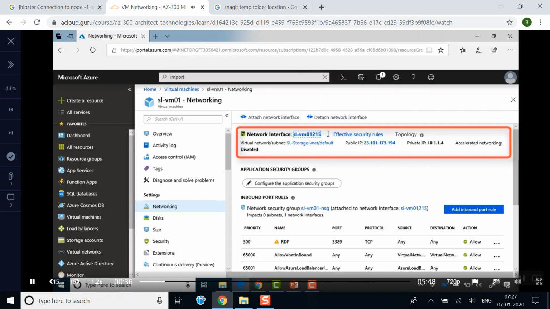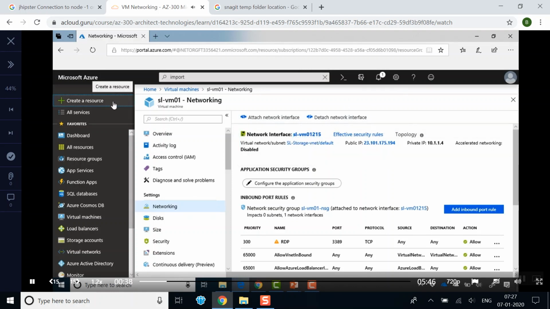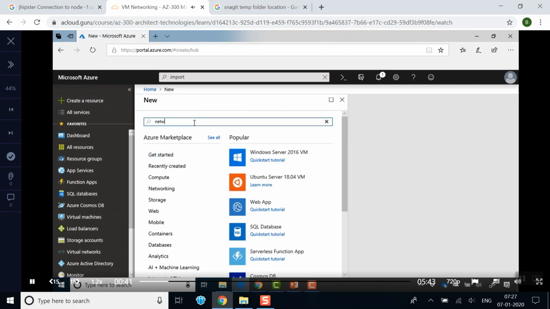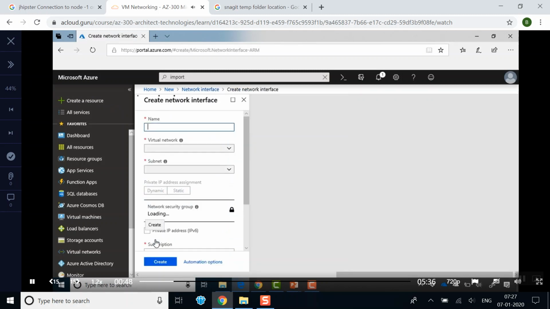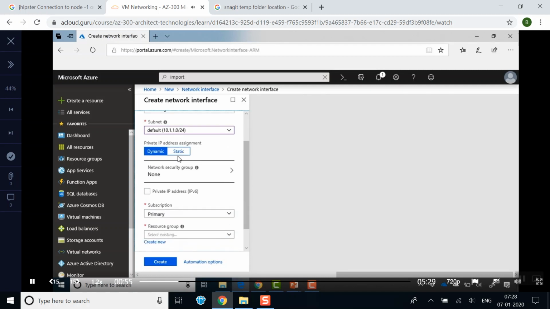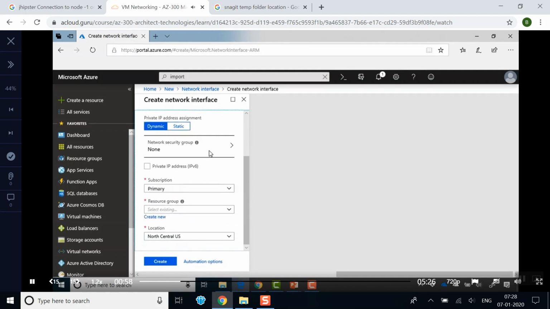SL-VM01215, and you can build additional NICs. You can go and create a resource, and you can do a network interface directly from here. You can see it there. We can create one. And you decide when you create this interface what virtual network it goes on, what subnet it goes on, private IP address can be dynamic, static, all the things that we're going to review as we go back through that VM. But just be aware again that the NIC is a separate interface card that can be attached to the virtual machine and detached as needed.